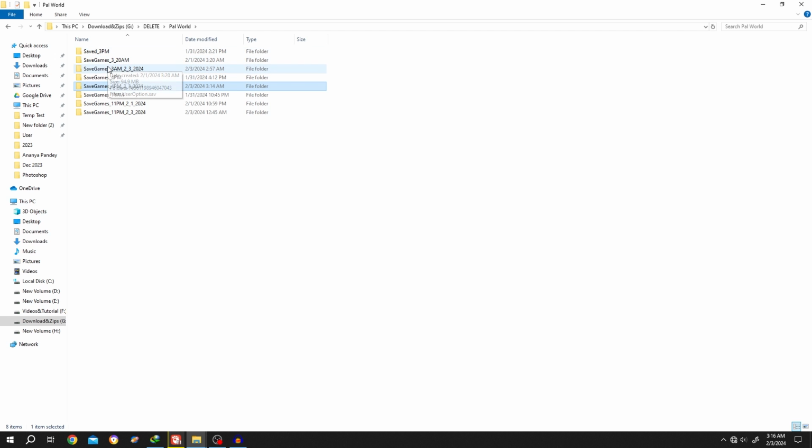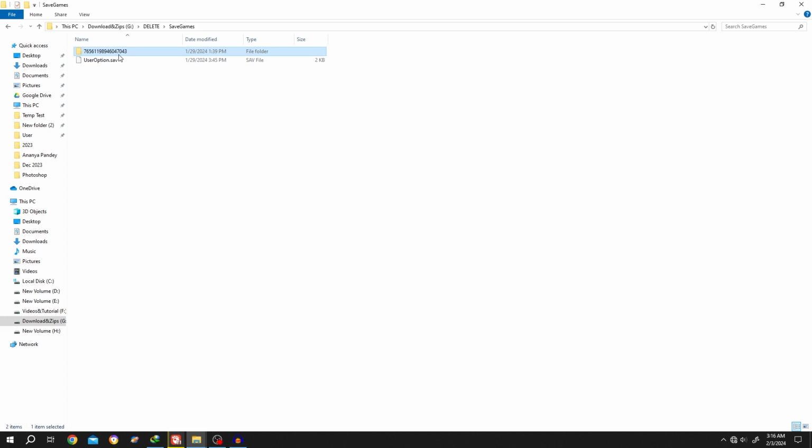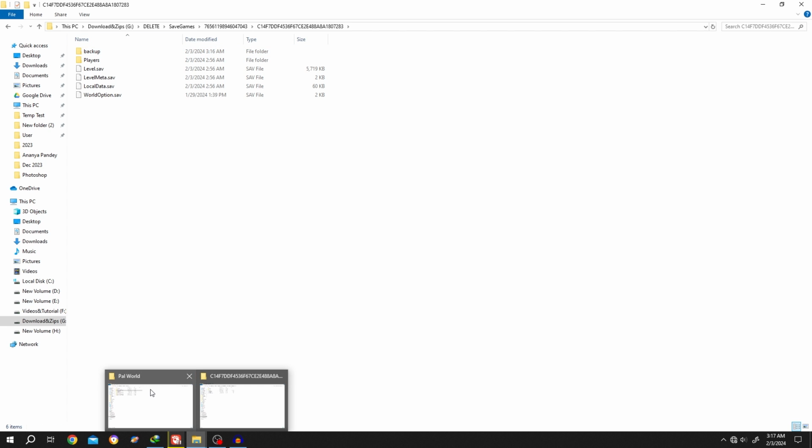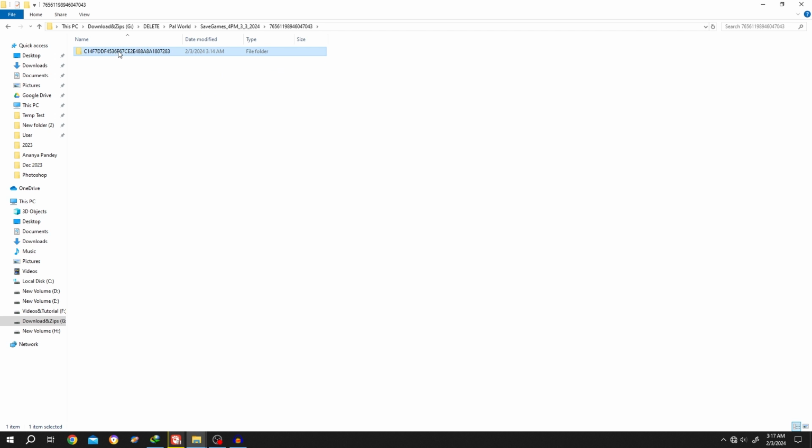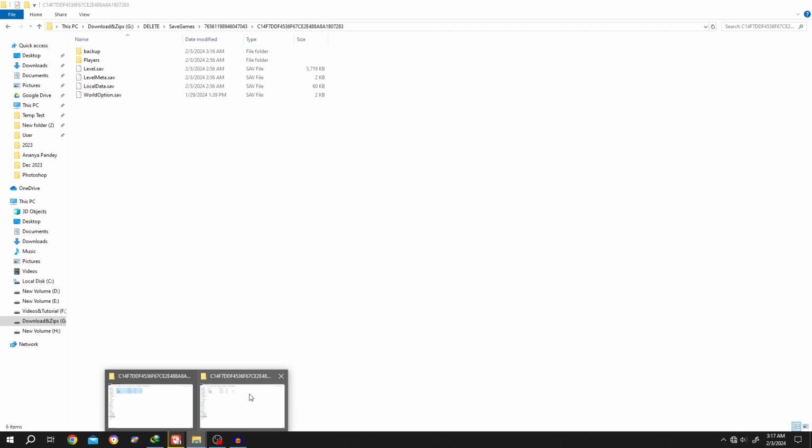Now, how to load the save file? Suppose this is our original save folder. Now go back to your backup files. Select the one you want. Go inside. Copy this and paste it inside the original folder.